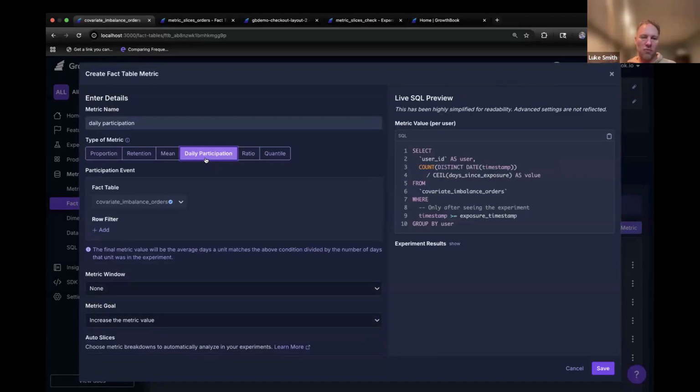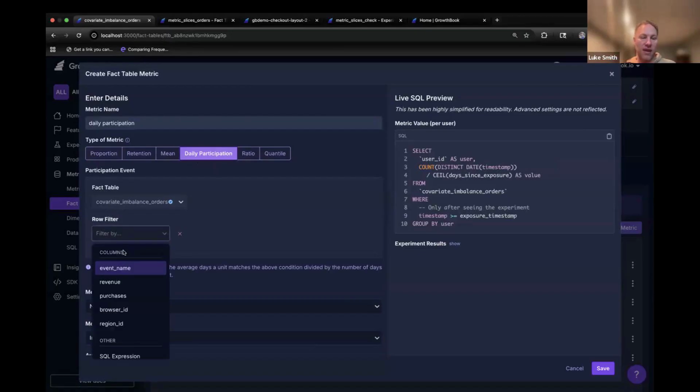And this is super simple to create. So all you want to do is just select that metric type. And then if you want, you can add row filters. So if you want to add some type of event name, you're again saying, hey, how often did somebody come to the platform? If that's registering an event in your fact table, then you can just use that every time that row comes through for that user.